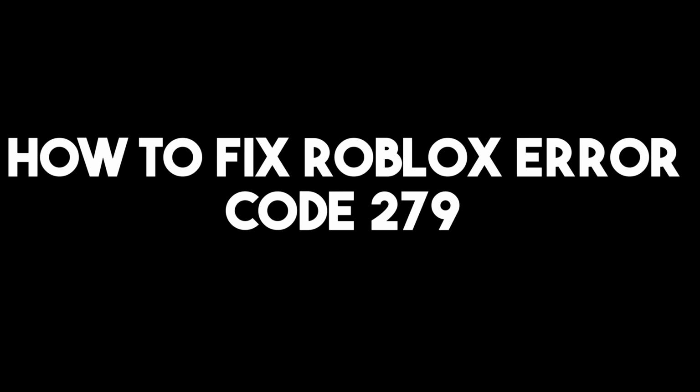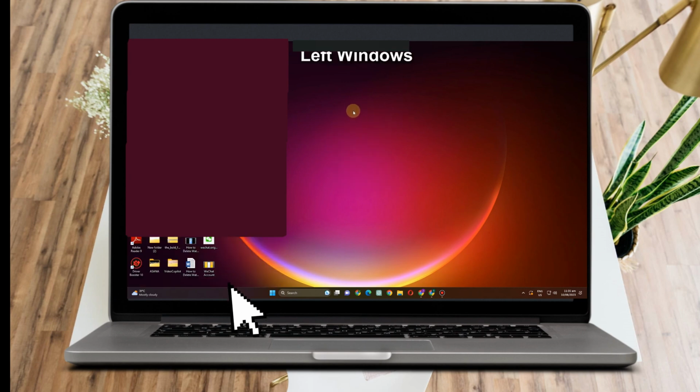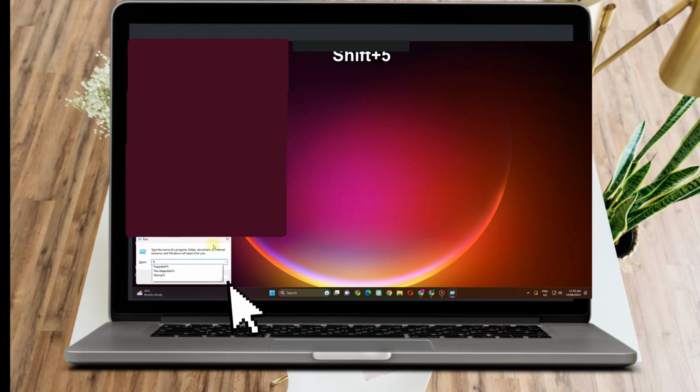How to fix Roblox error code 279. So this is a very easy tutorial. All you have to do is go to your desktop. Now you just have to go to Run and type percentage symbol, AppData, percentage symbol, and then click OK.